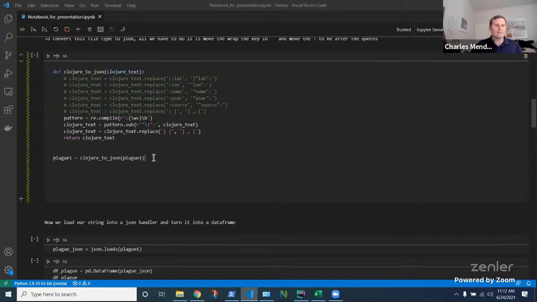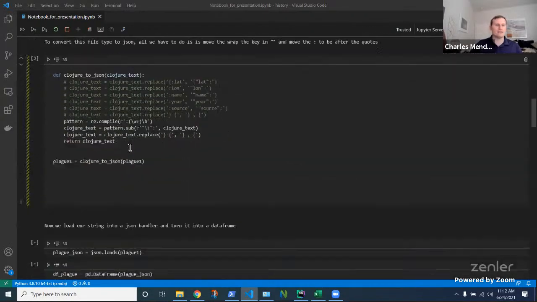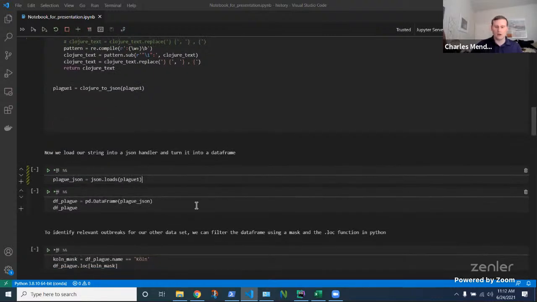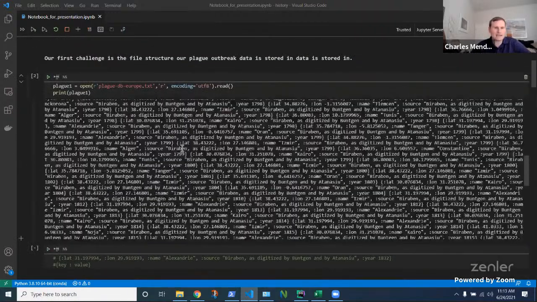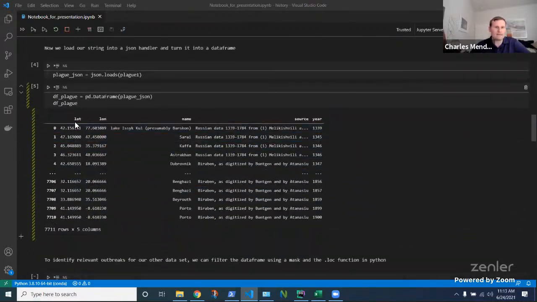And then what we do is we run that. And now that has saved our formerly messy format into a JSON file. And then we load that, and then we use pandas. One of the file formats pandas can handle is JSON. So now, instead of having this whole mess of data, we have something that looks a lot like a table. We have latitude, longitude, the name of the city, the data source, which I'm less interested in, and then we have the year.